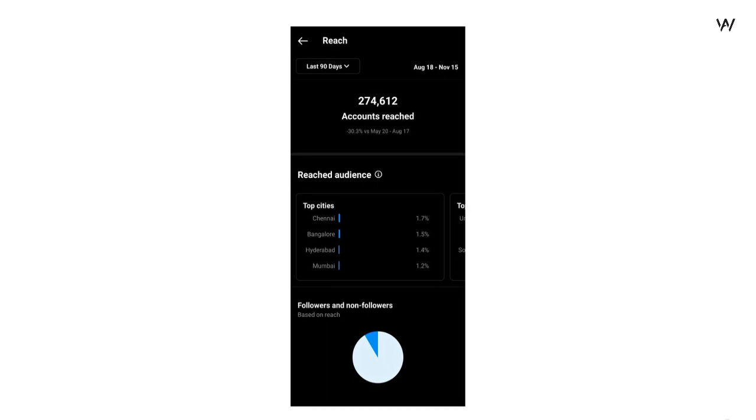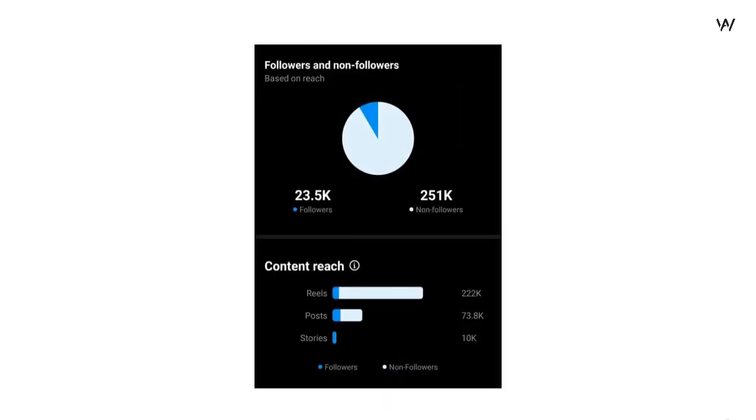So let's move on to the next thing that we are going to see when you click into the reach insights. The next thing you're going to see are the followers as well as the non-followers based on reach. You can see that over the past 90 days my contents reached around 23.5k of my followers and around 251k of non-followers. And just below that you can see the content interaction division of reels, posts as well as stories. In the case of reels, around 222k people saw my contents from reels, around 73.8k people saw from my Instagram posts, and lastly around 10,000 people came to see my contents from my stories. So I hope you understood how to use these metrics.